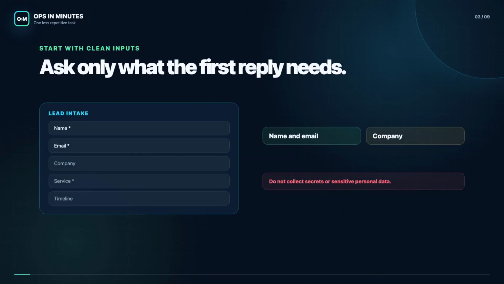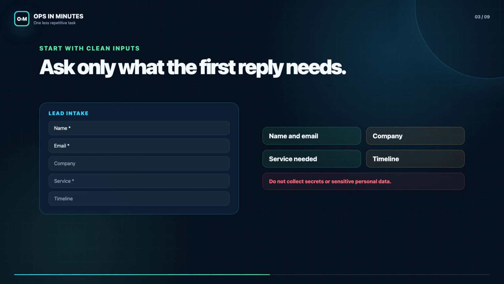Create a Google form with 5 fields: name, email, company, what the lead needs, and timeline. Make name, email, and the requested service required, and enable Google's email response validation. Use these service choices: workflow audit, implementation help, and other. Consistent choices make the routing rules easier to trust. Do not ask for passwords, payment details, health information, or anything the first reply does not need.